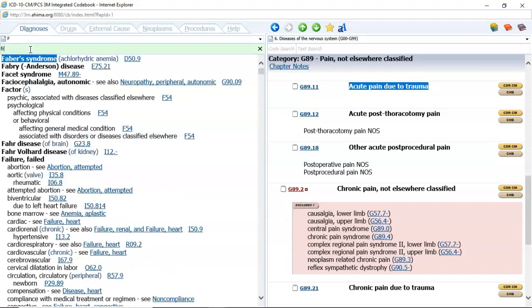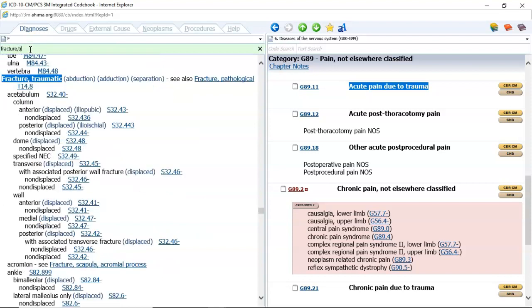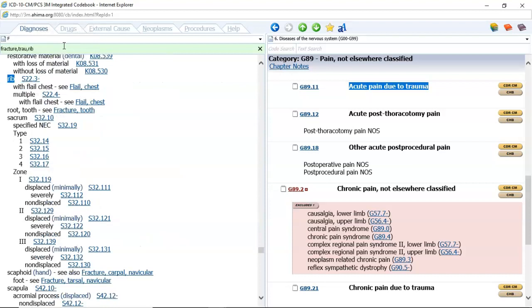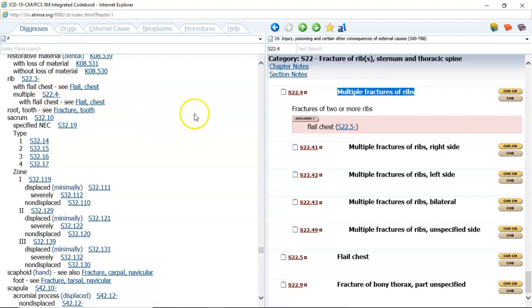And so this is a traumatic fracture of the ribs. And we have some specific subterms. This was not a flail chest. This was multiple fractures, but there's no flail chest. So we're going to go to S22.4, and we know there's a dash behind here. We have to verify it in the tabular. Even without the dash, we would verify it in the tabular.